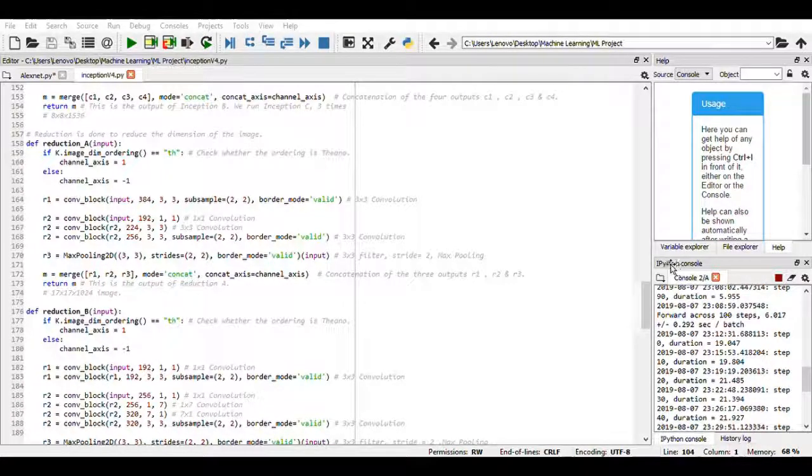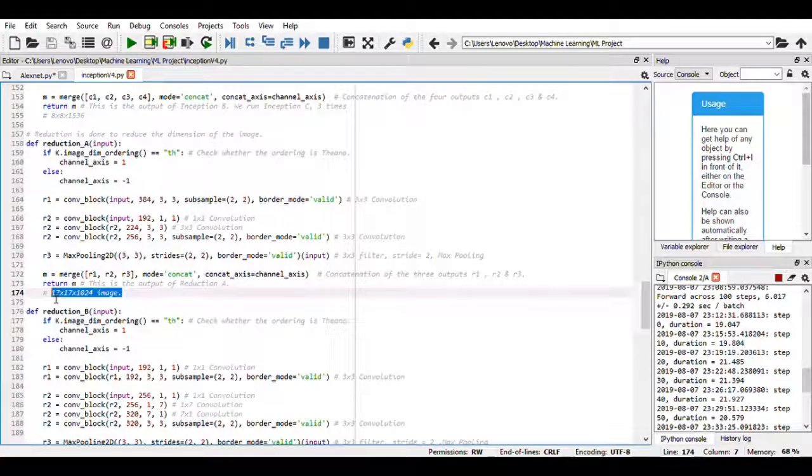The stride of 2 over here, and over here, will reduce the dimensionality, and also because the border mode is valid in the reduction A procedure. Thus, our input image will reduce from the size of 35 by 35 to a 17 by 17 by 1024 image. This 1024 is basically the addition of the last values of the filters. It is basically 384 plus 256 plus, sorry, plus however many filters were used over here.